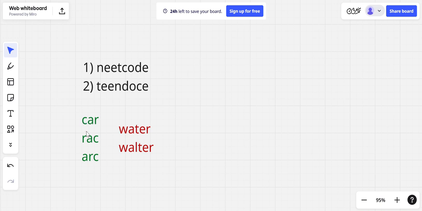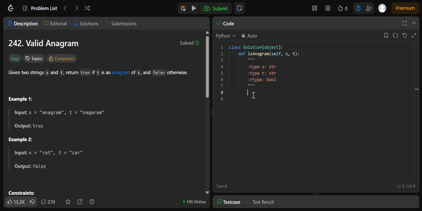For example, here you have car, you have rack, you have arc. You can see that you just move around the A, the C, and the R, and you make all these anagrams. A counter example is Walter and water. These are not anagrams because you need to add an extra letter to make the other word. So now that this is clear, we can jump into the code.